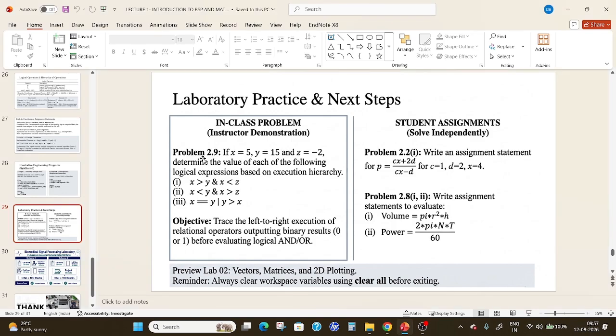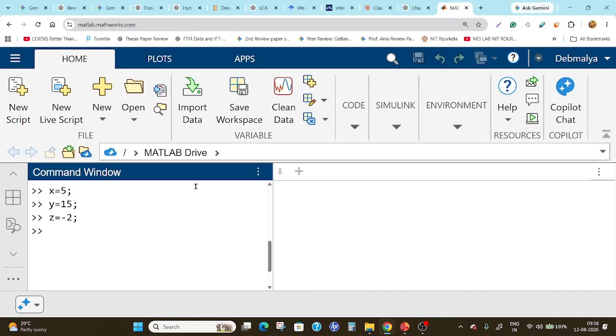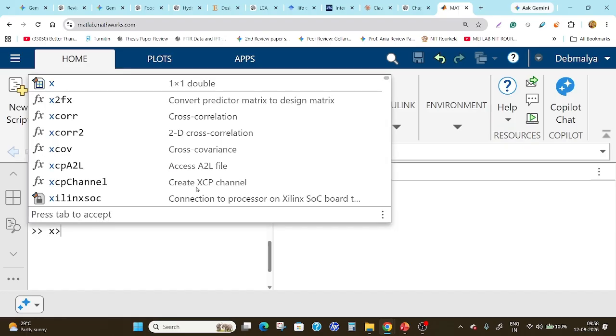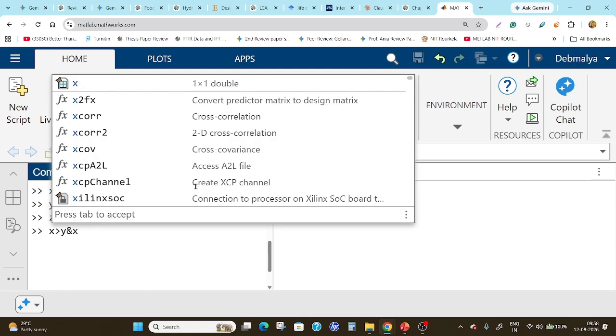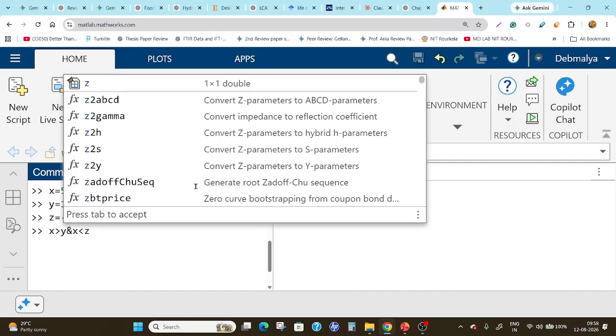Okay, so what is it asking for? The most important thing is we'll just type whatever's written, but what's important is we'll have to understand the logic of how MATLAB computes. We'll be understanding it further. x greater than y, right? And what was the first problem? x less than z, right? So which logical operator have I used?